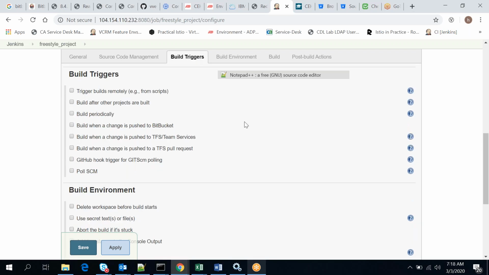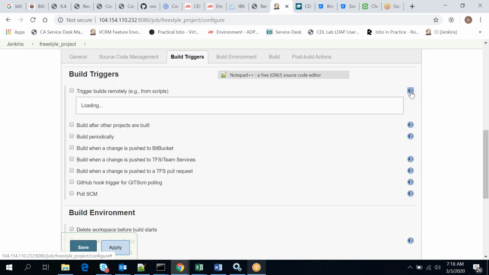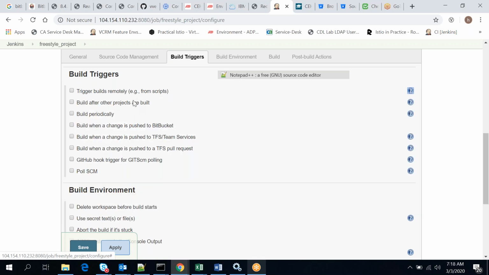So again, there are lots of options here with the build triggers. Build triggers, like in the sense of how you want this job to be triggered. What are all the options you have, right? So you can remotely trigger it. Again, I'm not going into the details. Most of these triggers are available, but the one we are interested in is the GitHub hook trigger, right? So we will be configuring this in the coming sessions. But the same thing is available with TFS and Bitbucket.